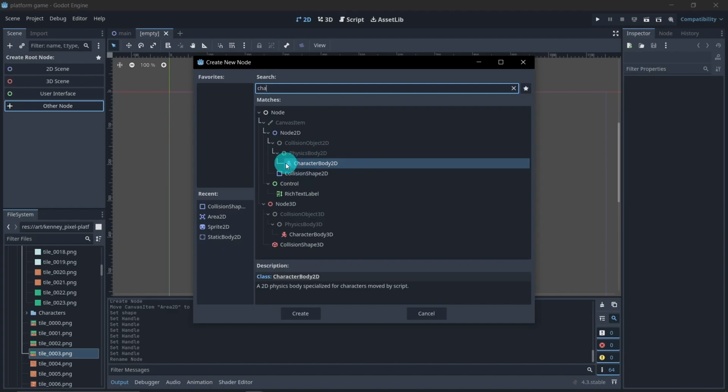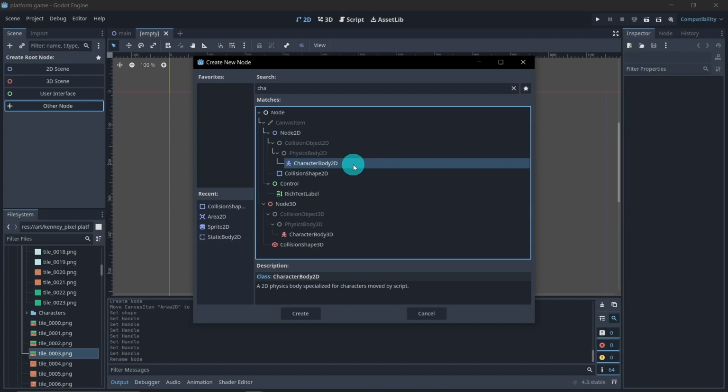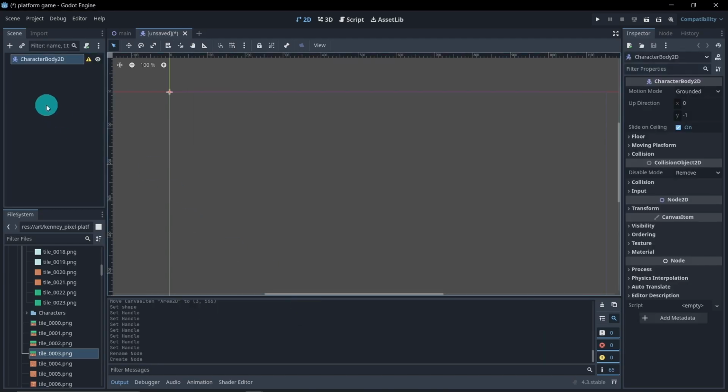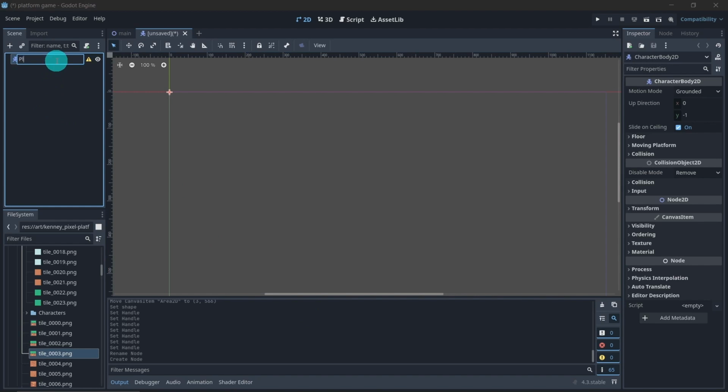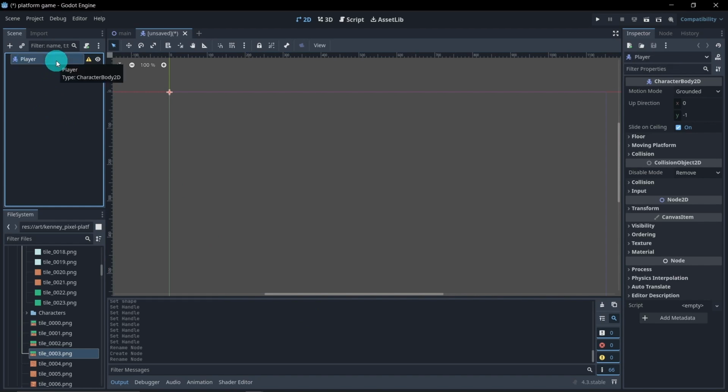It's going to have that little character moving symbol right there. So let's select that. Awesome. All right. Next thing we're going to do is rename this. I'm going to call this capital P Player. So a character body is kind of what it sounds like. It's all it is, just a body for the character.